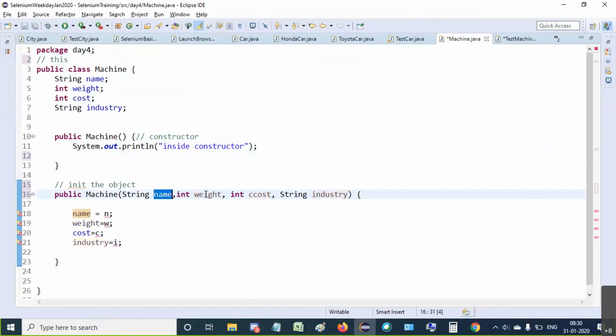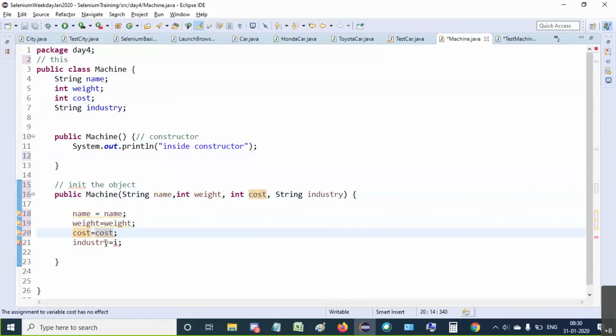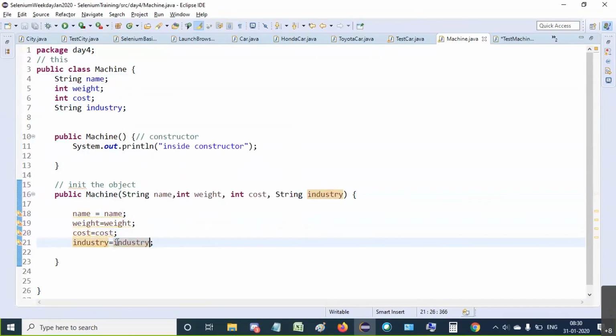Now these local variables, their spelling is the same as the global ones. If I write name equals to name, weight equals to weight, cost equals to cost, and industry equals to industry, I want to convey that the name on the left hand side is the global name, and the name on the right hand side is the local name.